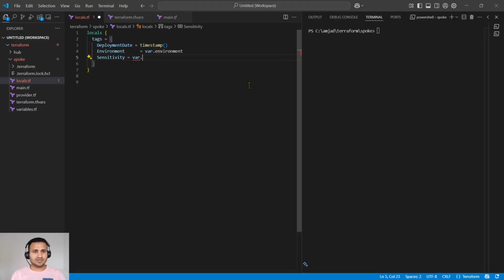The first condition would be: if var.environment is equal to prod, then. When we are using a conditional expression, the question mark sign represents the then. If this condition is met, then what would happen? If var.environment is equal to prod, then the value of sensitivity should be high.